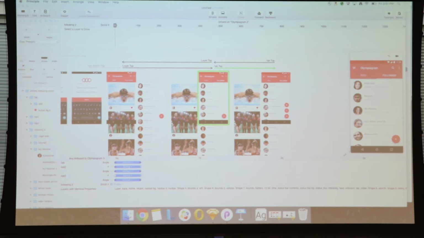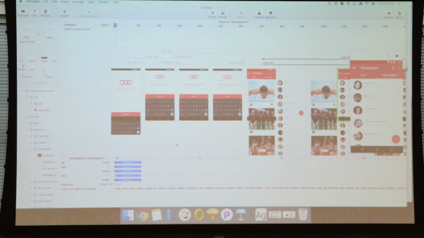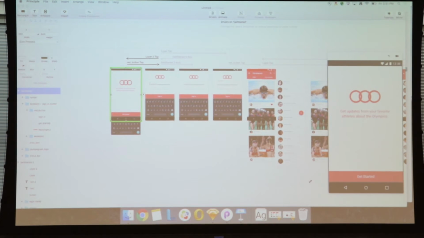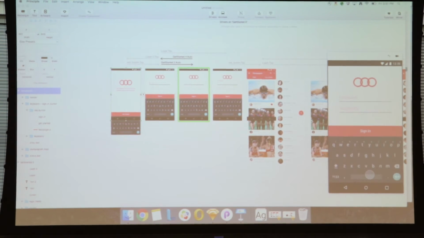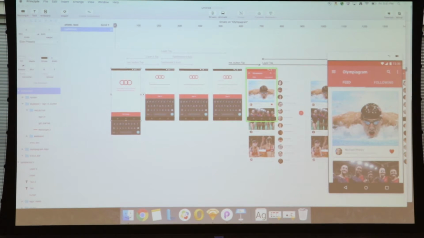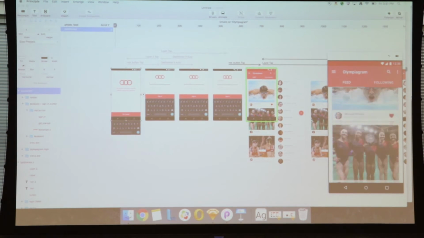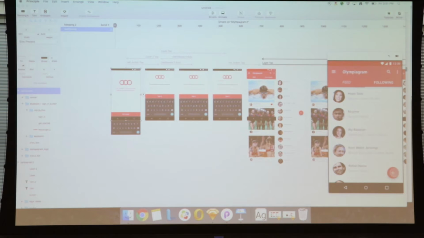So let's see what we got here. I'm gonna dismiss this guy. So we've got this whole thing here. You can say get started, tap on the username, sign in. Got our feed and our following that we can scroll on. And we've got our springy action buttons.